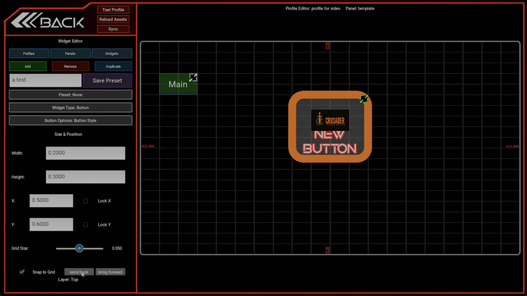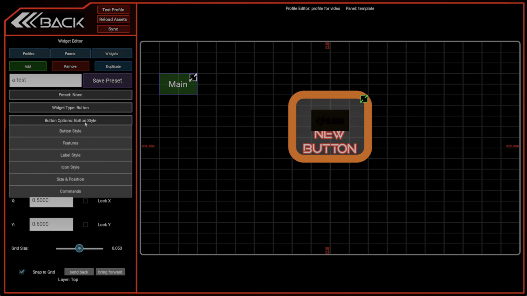This won't affect your overlay or background. It is everything inside the overlay and background, so between those two layers. And that's the size and position.